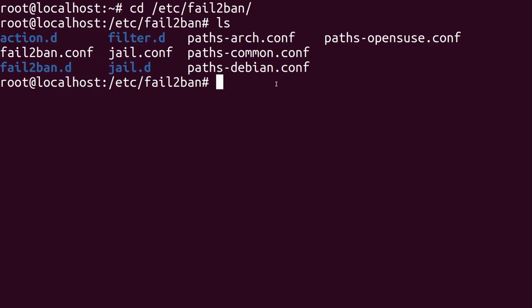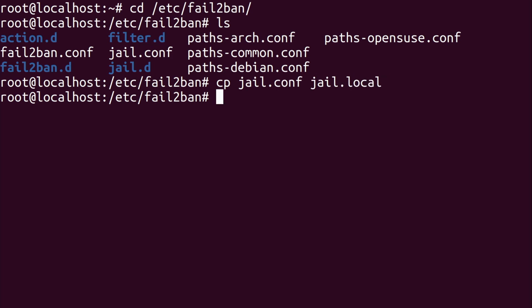But what we can do is copy that existing file to a new name, jail.local. If that file is present, Fail2ban will prefer that file, and it will not overwrite that file in case of an update. So that is the desired way to go. We definitely want to do it that way. So we want a custom file rather than use the default. To get that started, it's pretty simple. We're just going to copy jail.conf to jail.local, and I'll press enter.